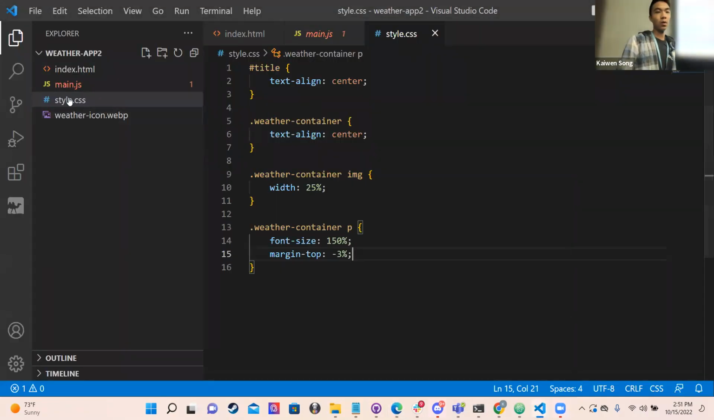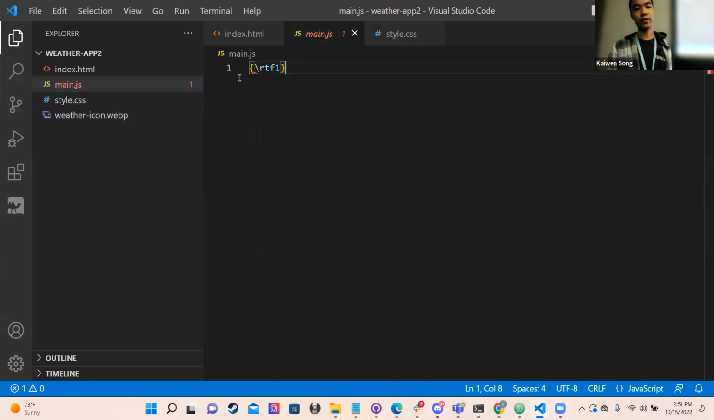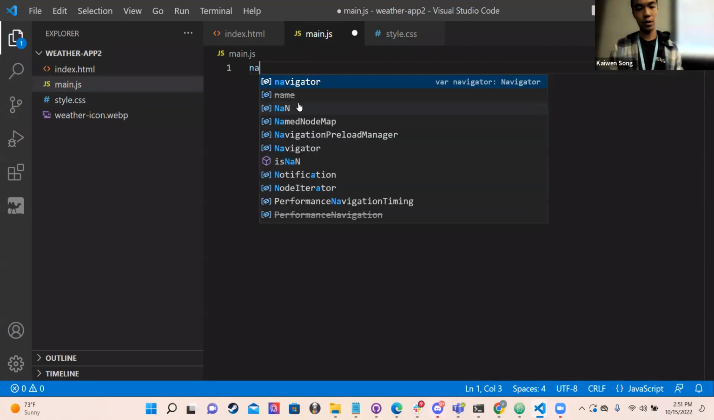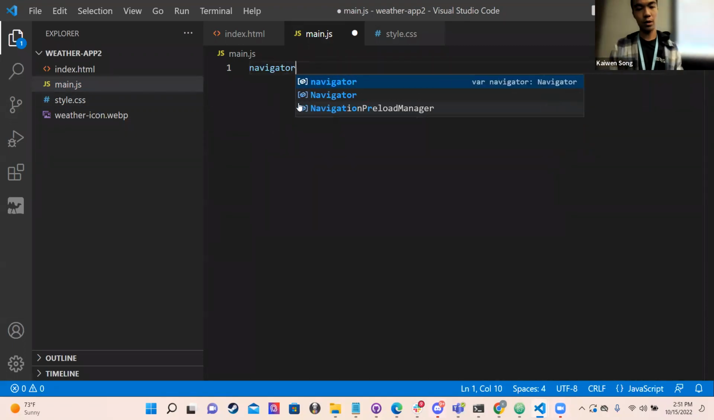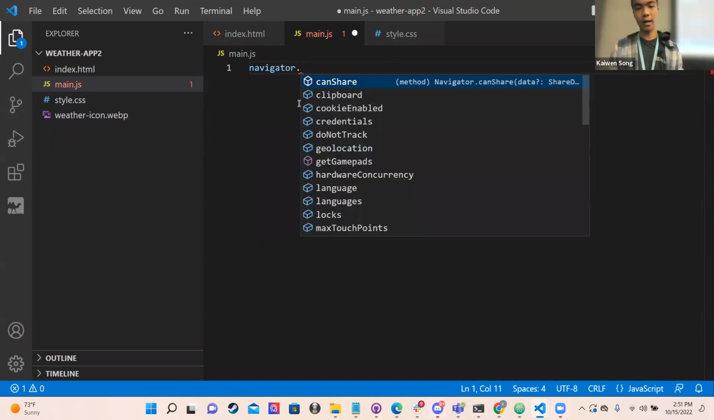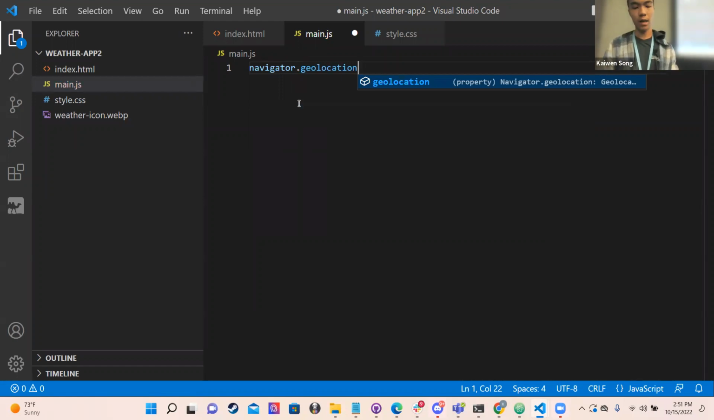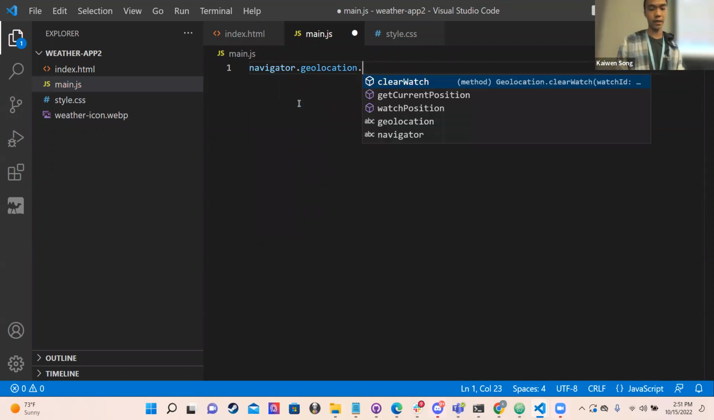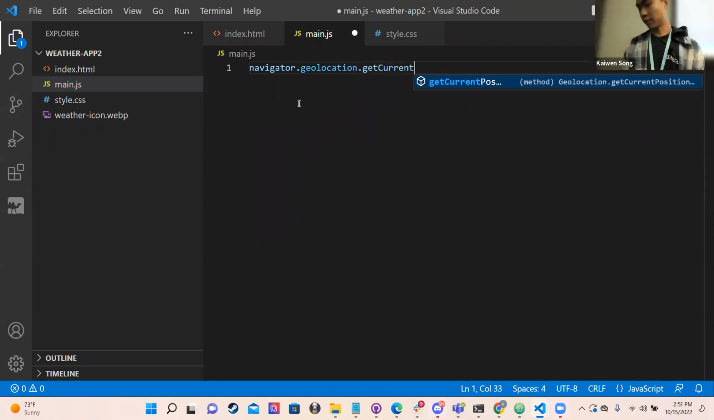So again, what we want to do is retrieve the weather data. And to do that, we need to use the API, right? So we need to make an API call. So the first thing we need to do is get the user's location, right? So in JavaScript, there is a navigator object, and you can access the geolocation property of it. And then you can call the get current position function.